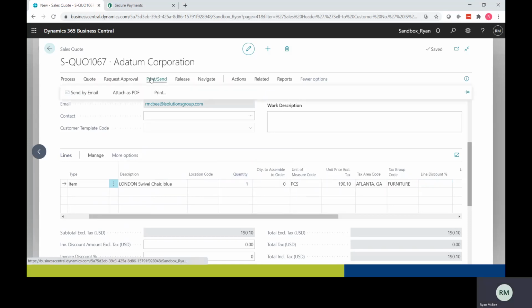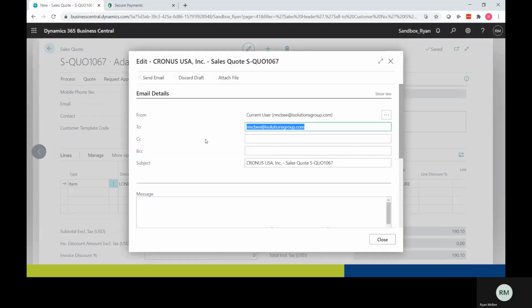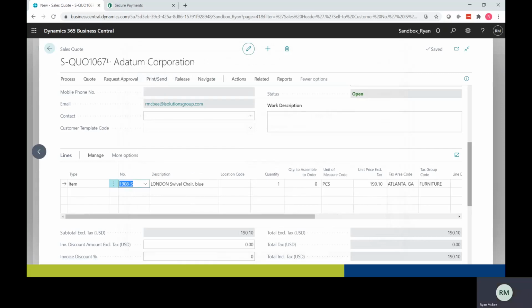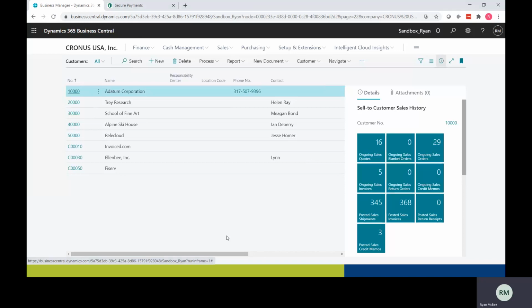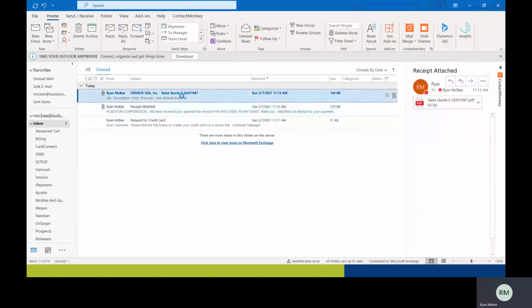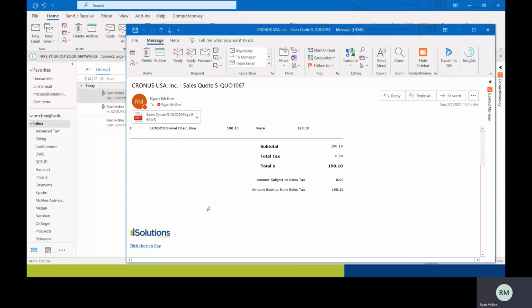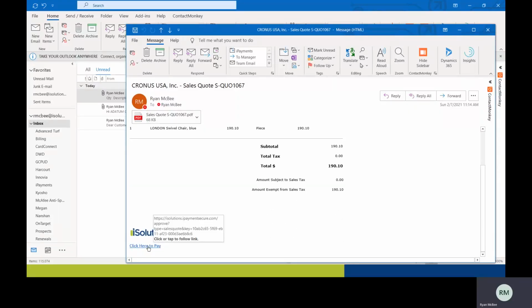Now let's go ahead and hit print send by email. So this is quote number 1067. Let's close out of there and open up my email. It should be coming through here in a second. What's going to happen at this point is we do have a click to pay link for the quote. So let's hit click here to pay.